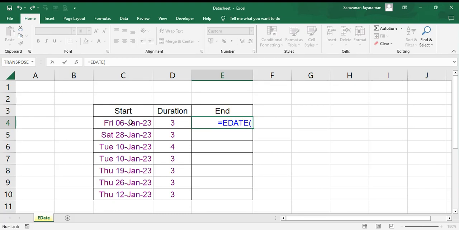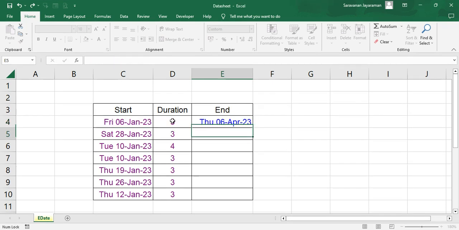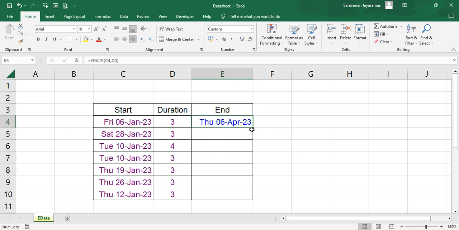open the bracket, start date. So this is our start date, the date the project started here, and months. So it's a 3 months project. So we close the bracket and enter. So it should end on 6th April.